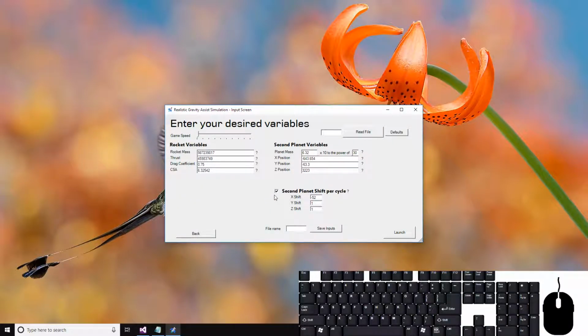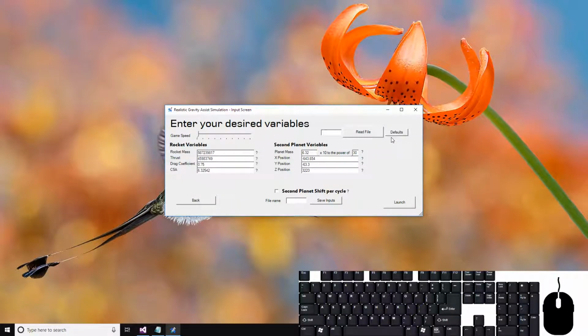Okay. So to save time, I'm just going to fill this in with defaults. And if the teacher wants everyone to use the same values, they can just use the defaults. So if I remove one of these and I launch, it will tell me to fill in all the text boxes.